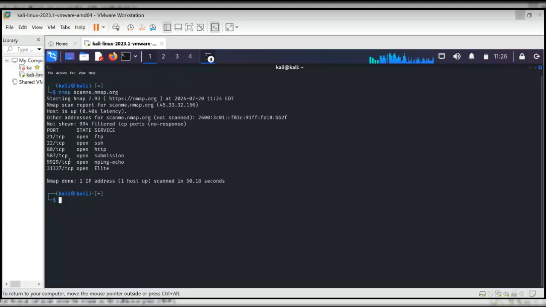21, 22, 80, 587, 9929, and this. They are all open. Look at the services running: FTP, SSH, HTTP, and the likes of them. Now, from here, someone may ask, what's the essence of all these? From this, you can tell from port 80 that scanme.nmap.org is a website.